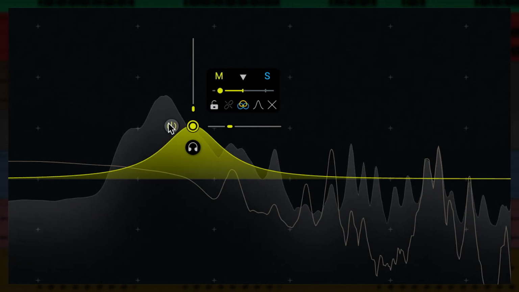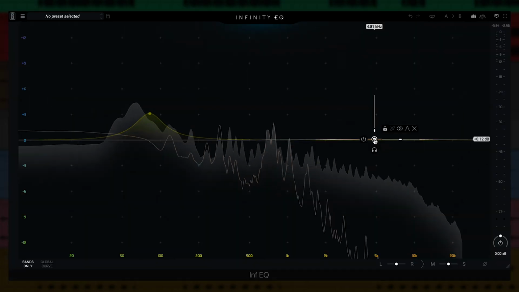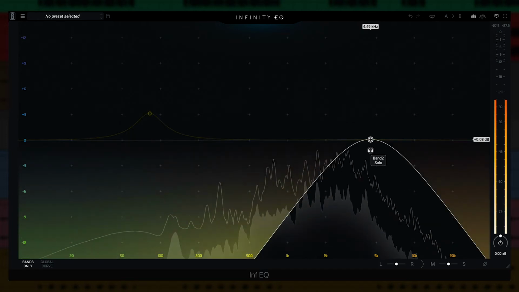Now I want to add more width to the mix, but I want to focus that width on the lead synth instrument, because if I can make that lead synth a bit more exciting and wide, I think it will be more suitable for the mix. So first I'll use the solo band in Infinity EQ to find it.